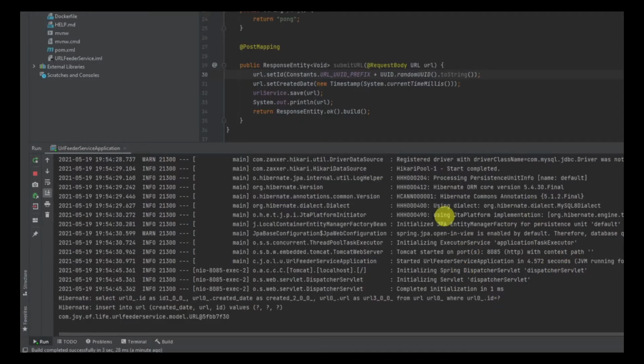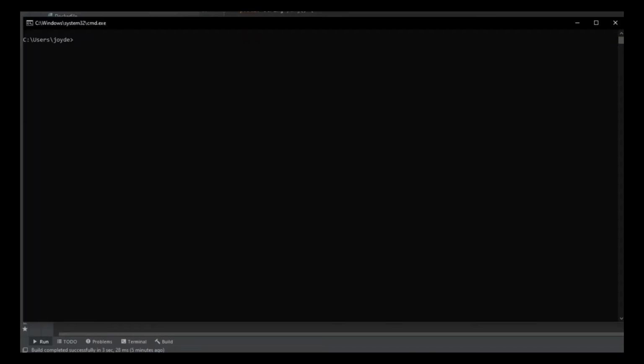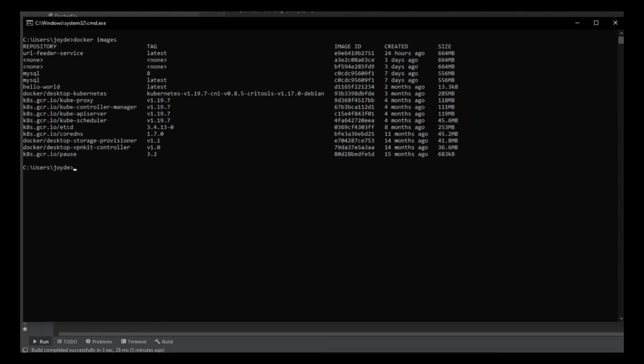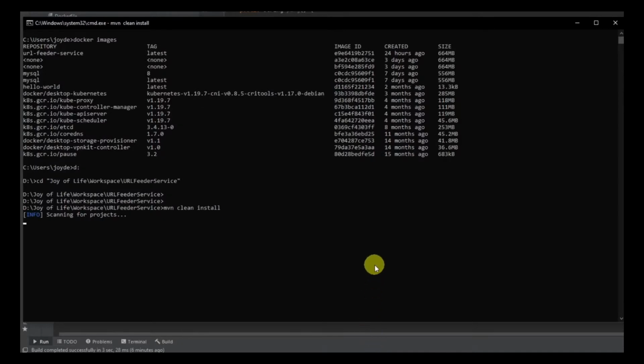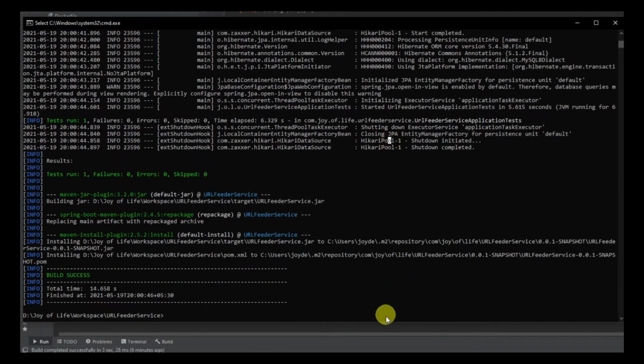Let's build a Docker image and let's try to put that as a Docker container and let's try that out. So let's check what are the images we have over here. So we have these images. So we have the URL feeder service image, right? So we are going to rebuild this image. So for that, what we'll do is we'll go to the folder and now we are going to build the image. Make sure that the application is stopped. Yes, the image has been built.